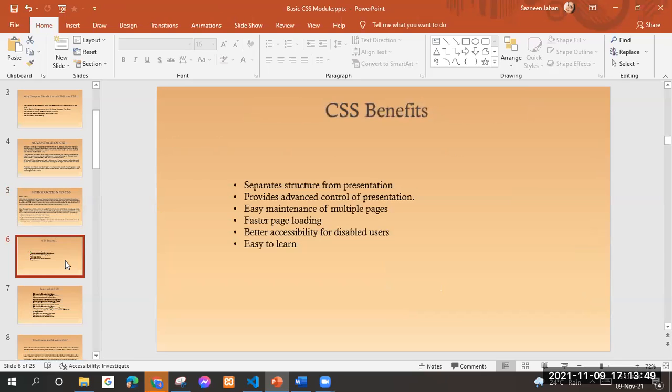Now we'll talk about the CSS benefits. What are the benefits of using CSS? First of all, it separates structure from presentation, provides advanced control of presentation, easy maintenance of multiple pages, faster page loading, better accessibility for disabled users, and it is easy to learn. So there are so many benefits of using CSS in a web page. Without CSS, the website will not display as expected by the customer.